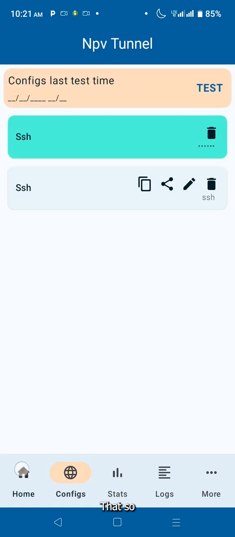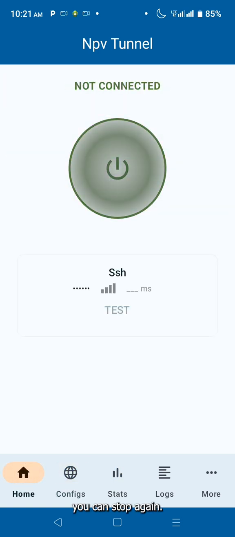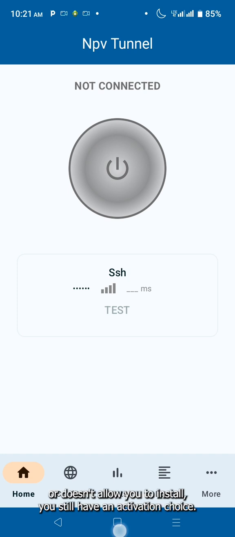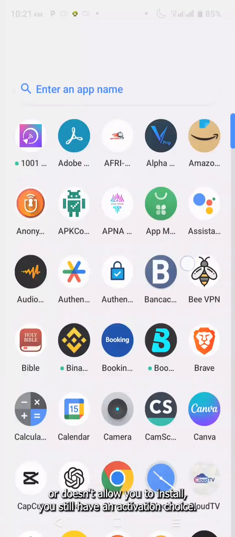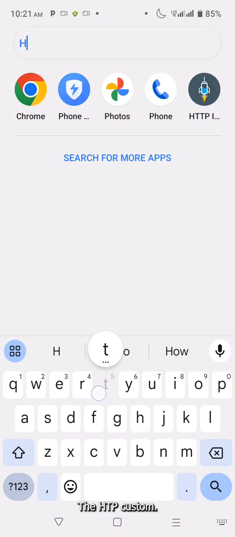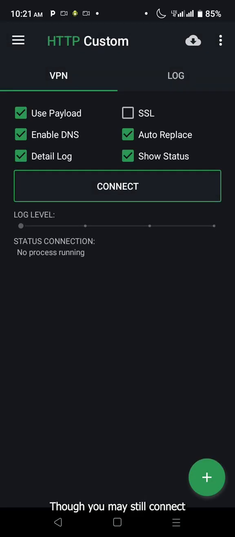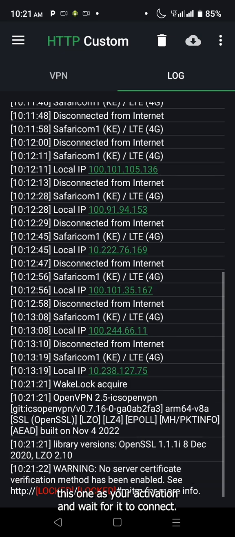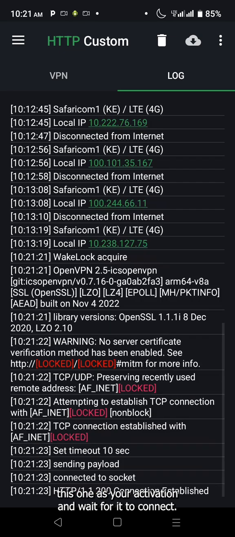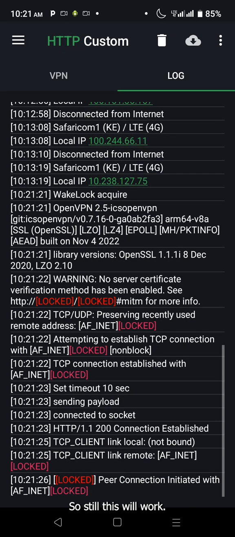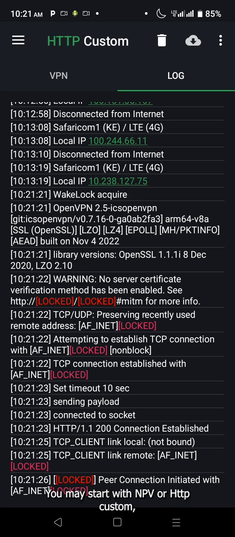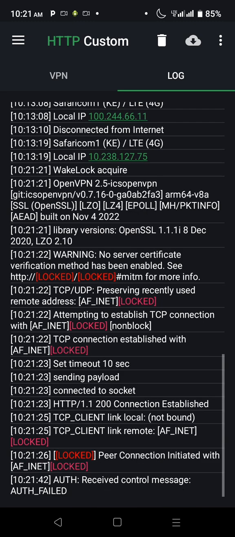So you can stop. Again, if your device doesn't allow you to use or install the NPV, you still have an activation choice using the HTTP custom. So you may connect this one as your activation and wait for it to connect. This will still work. You may start with NPV or HTTP custom. Wait for it to connect.